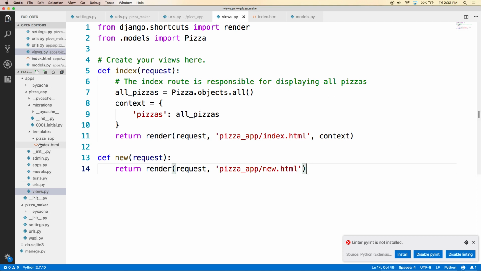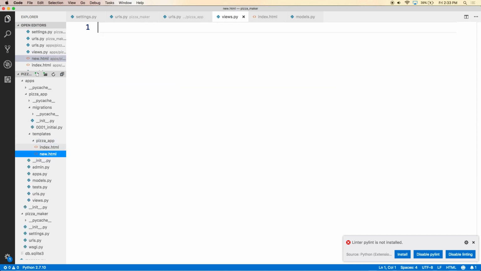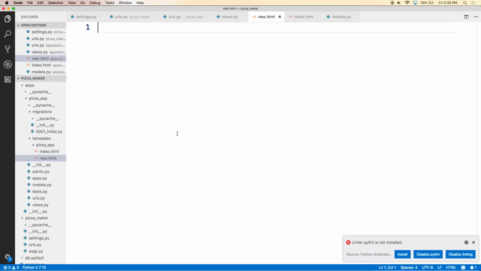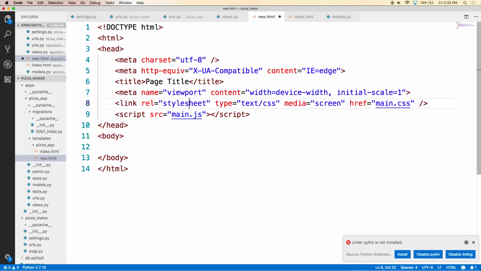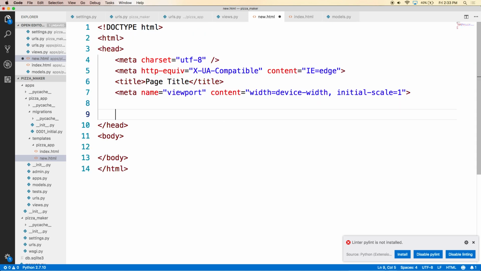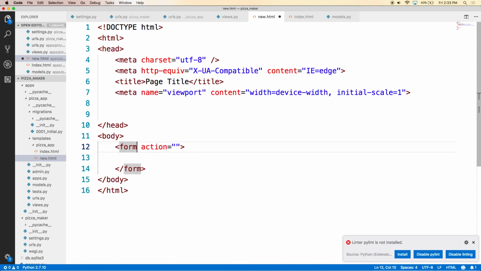Okay, so let's go to the pizza app. Let's create new.html. Let's just put in some blank HTML, create a form. All right.